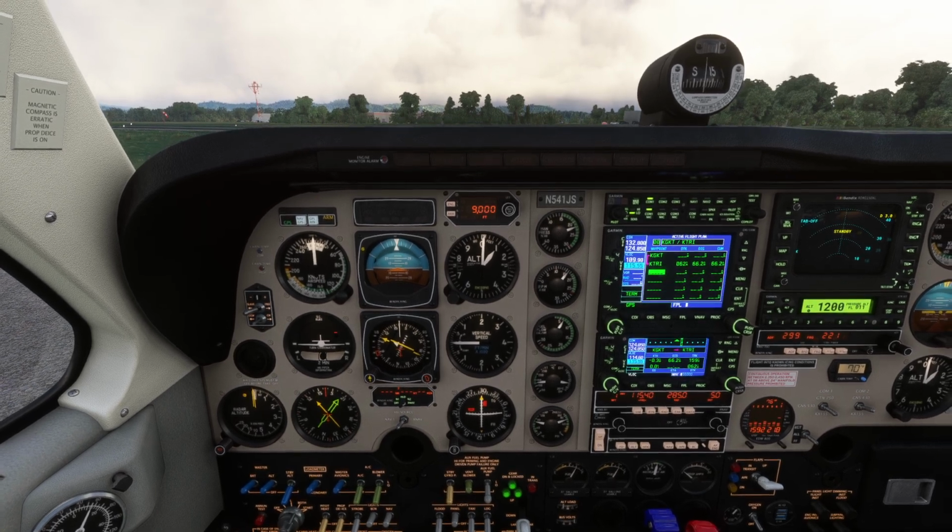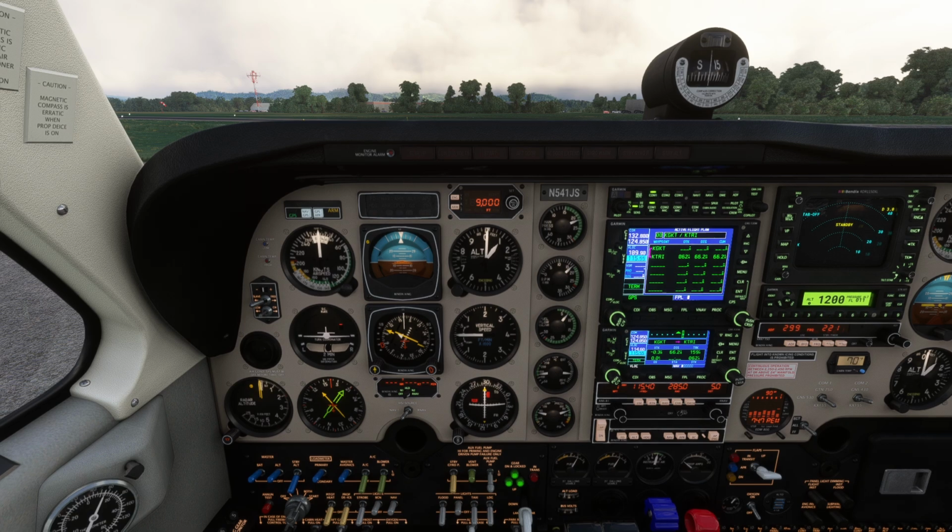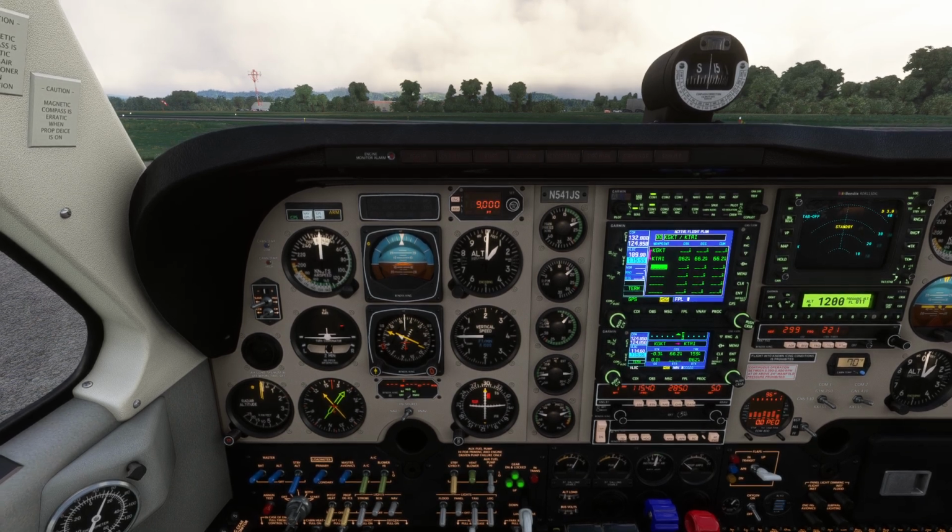Okay, 3423. Slow to 180 knots. Slow to 180, Victor 3423.